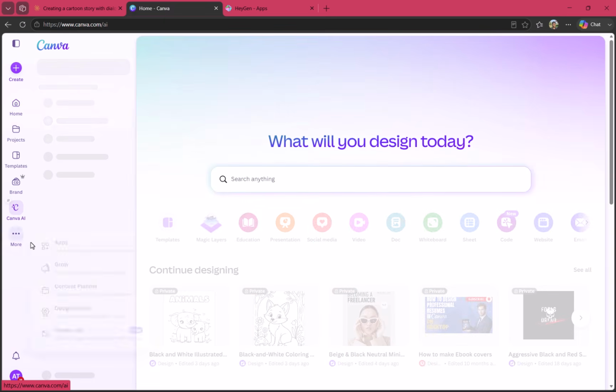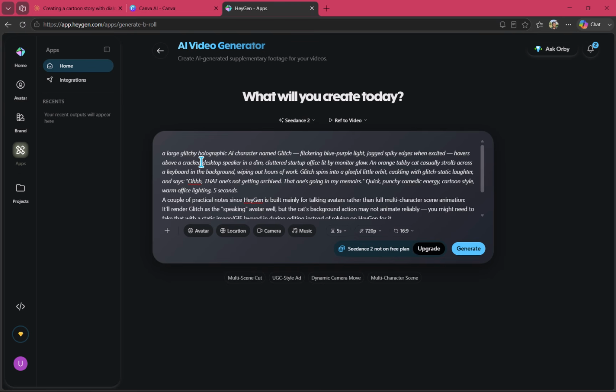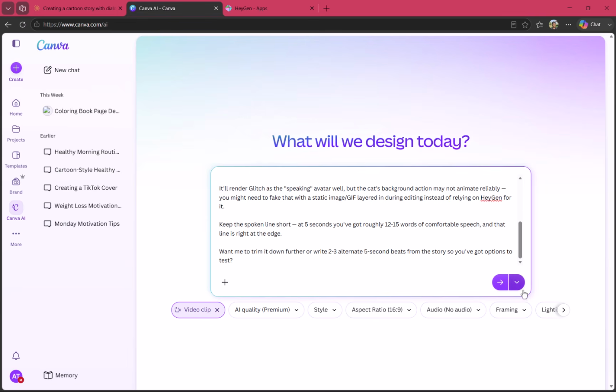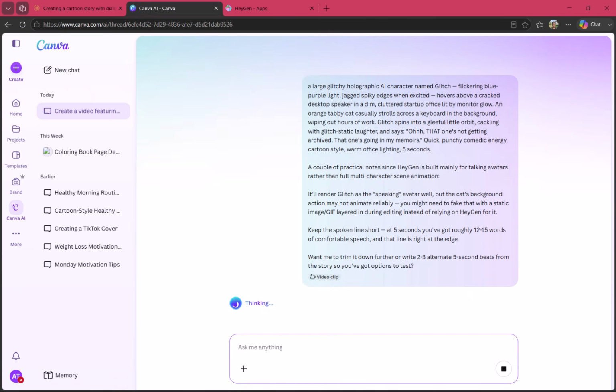So if we access Canva AI, let's see if we can create a video from here. Go ahead and click on video clip and then describe the idea. So let's go ahead and copy this from HeyGen. So copy this, head over to Canva, use the Control key and V, and then go ahead and submit it. And the AI would begin working on this. So once it's done, you should get an output from this.